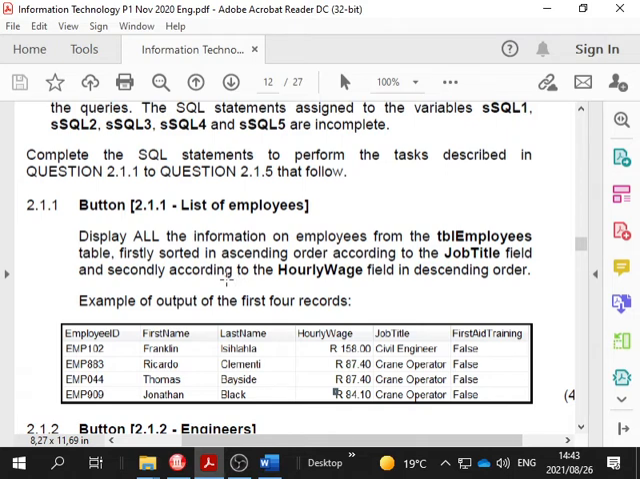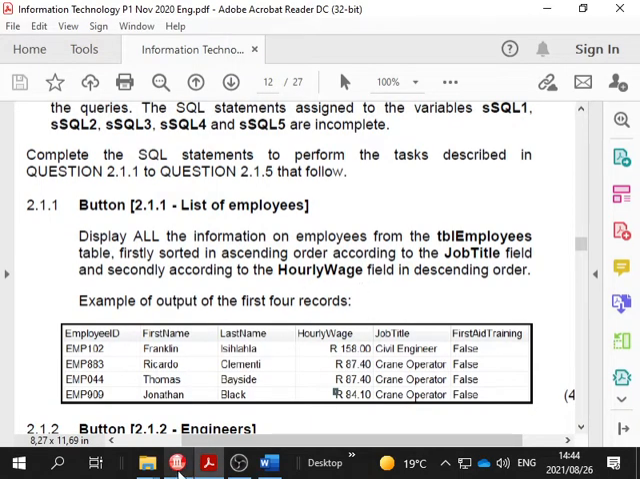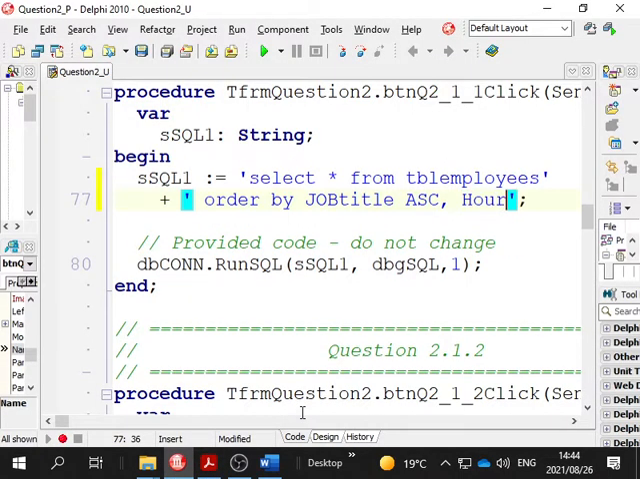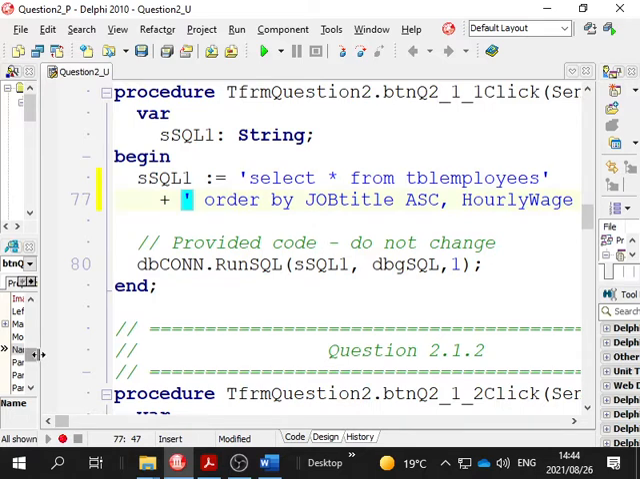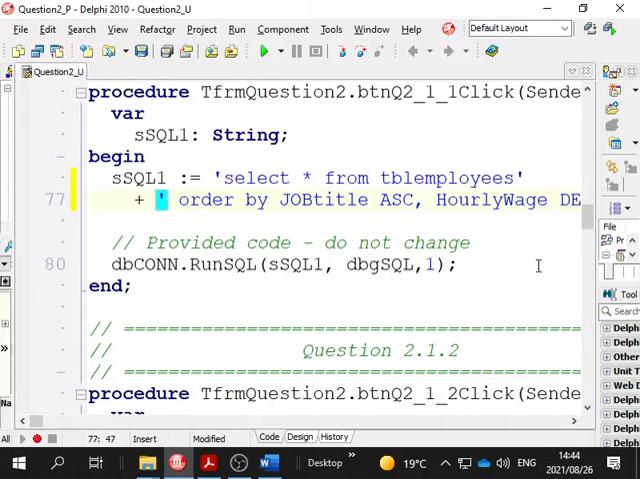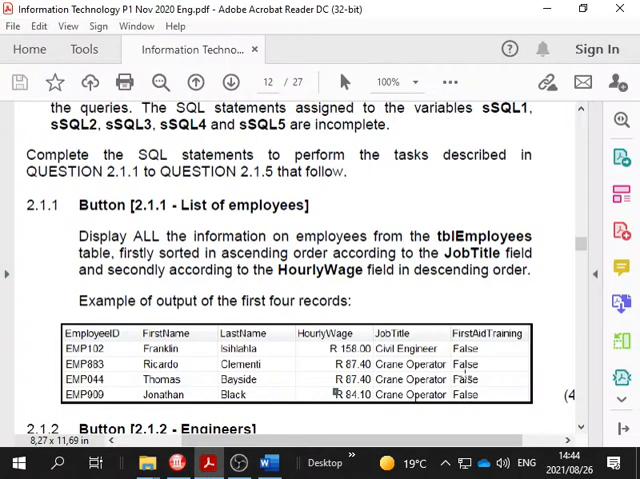Secondly, according to hourly wage in descending order. But ascending order for job title, so it's ASC, then comma, hourly wage, DESC. So you see that. We first thought about job title in ascending order, then hourly wage in descending order. Right, next.